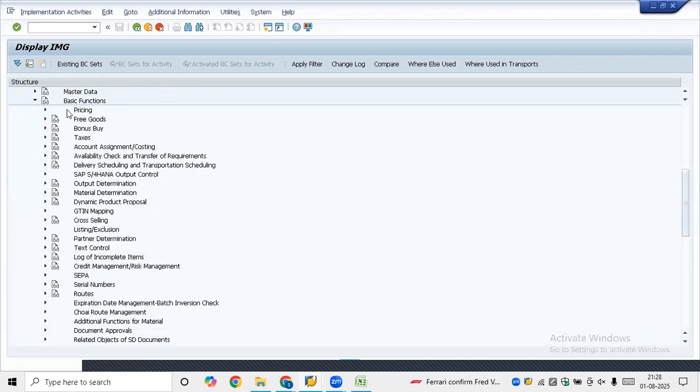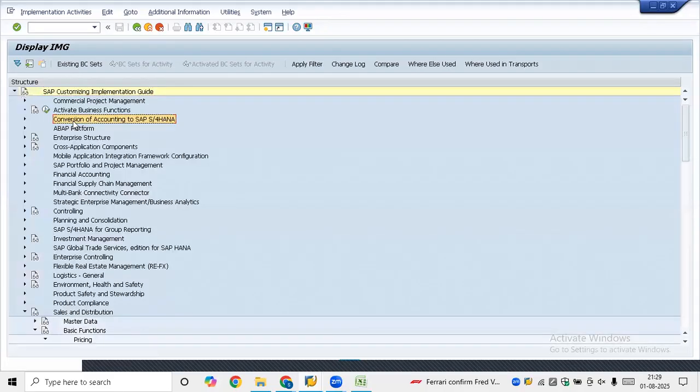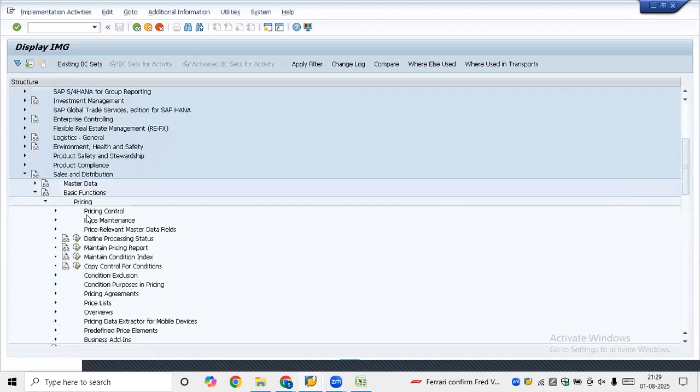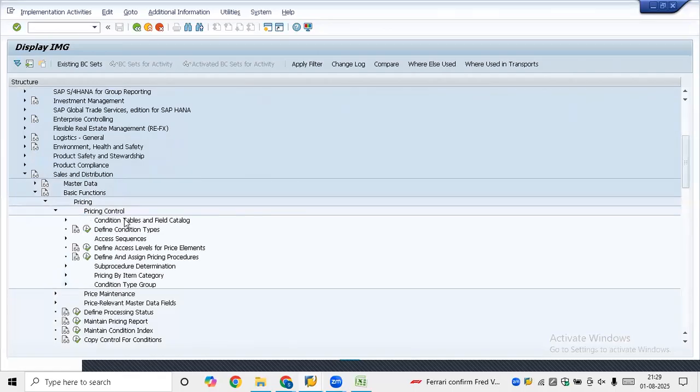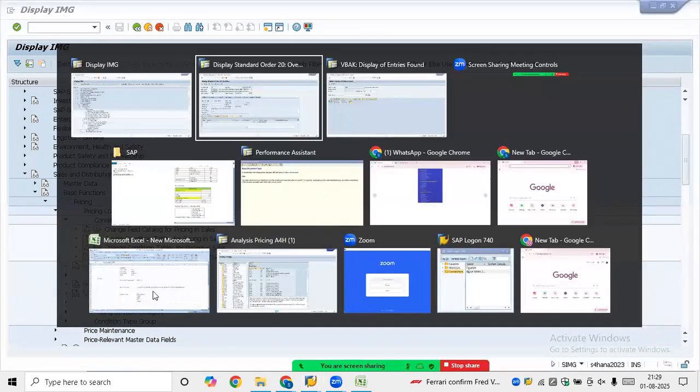Just go here individually. Go to pricing control. You need to spend more time. I can't go through each field in SAP. So now, condition table and field catalog, I'll show. Create condition table, change condition table, display condition table. Now I'll open SAP and show what is what.